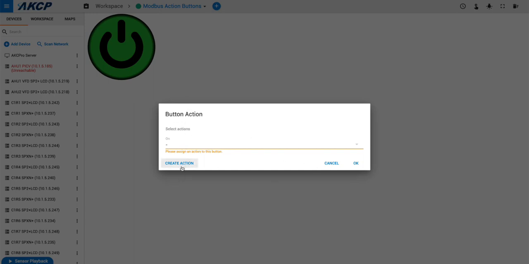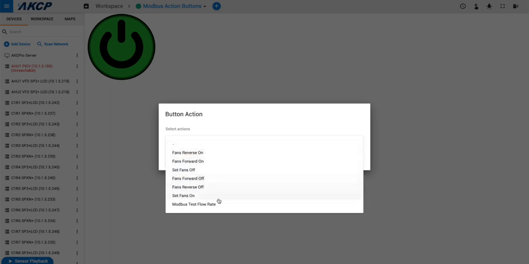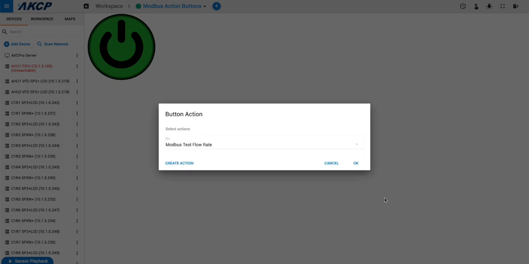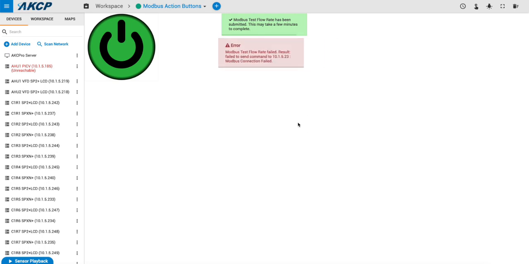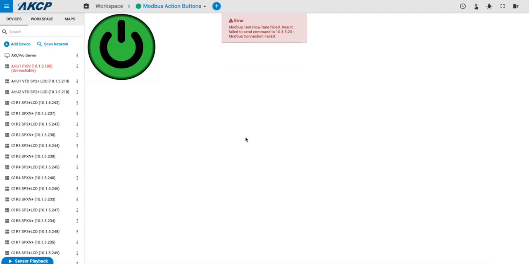You can also jump here to create an action and create the Modbus action like we just did, but all the actions we've created will already be here. So Modbus Test Flow Rate, I'll connect that to this action, and then when I push the button, it's going to perform that action. Now you can see we've got an error in this case because I don't actually have this device connected, but if you have a Modbus TCP/IP device that you can write to registers, that's basically how you set up the action and you connect it to a button.